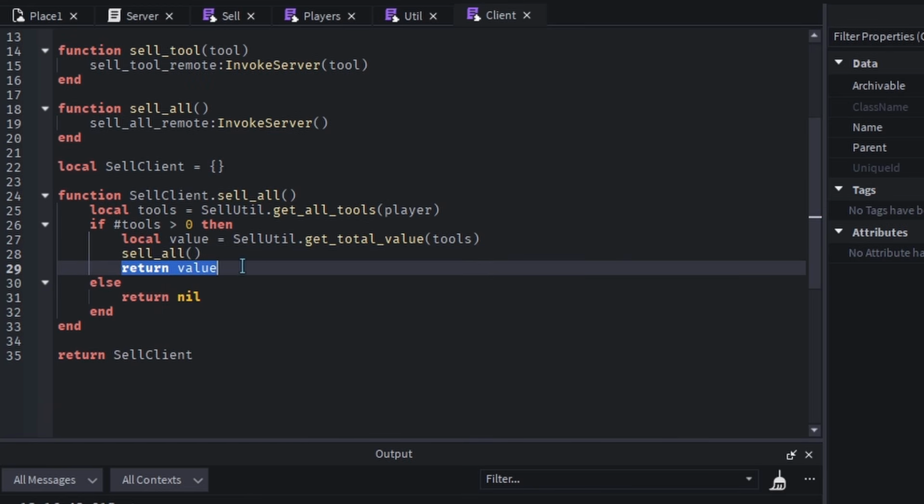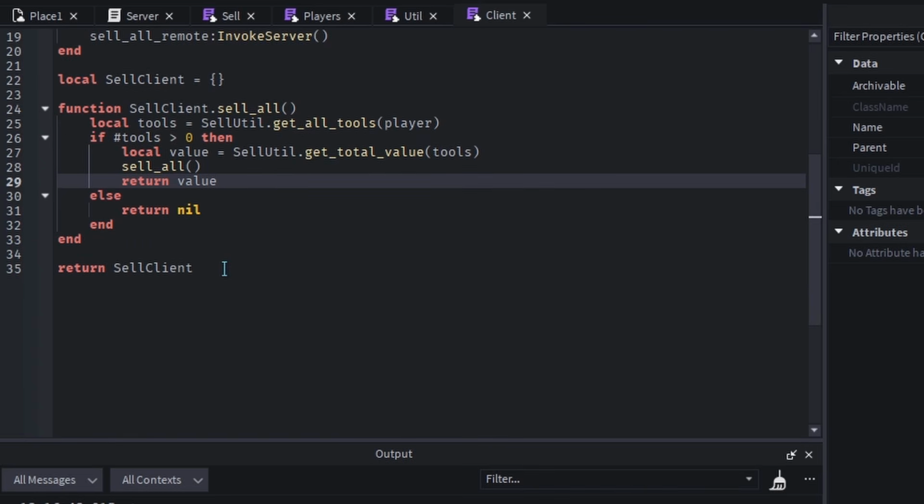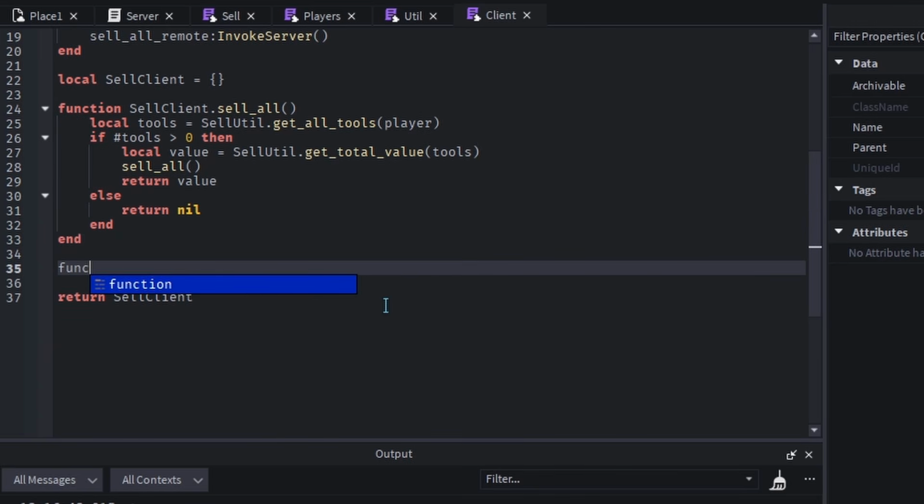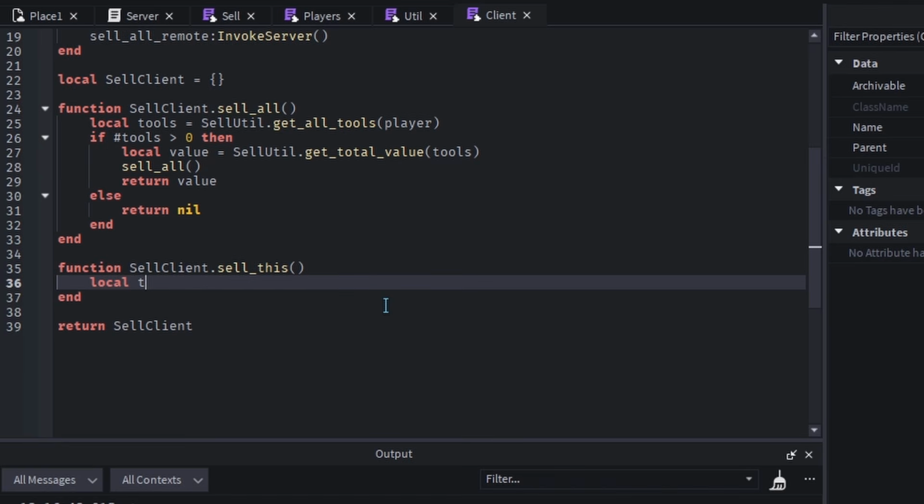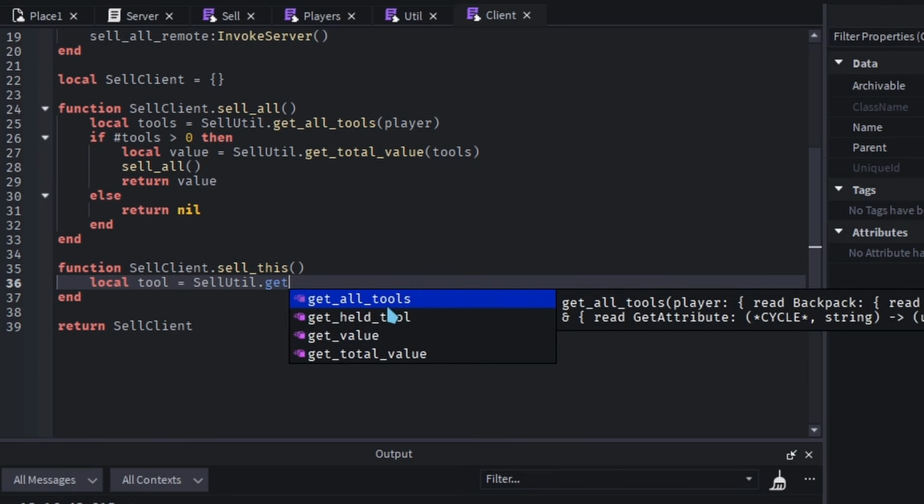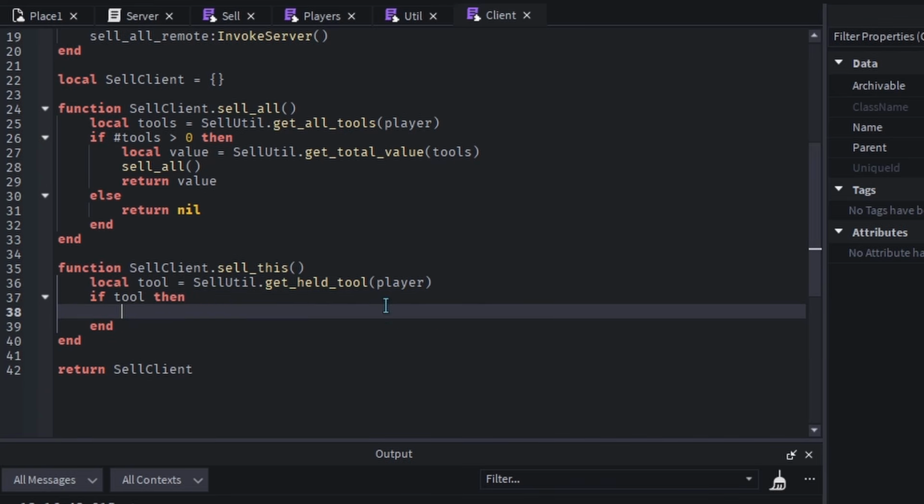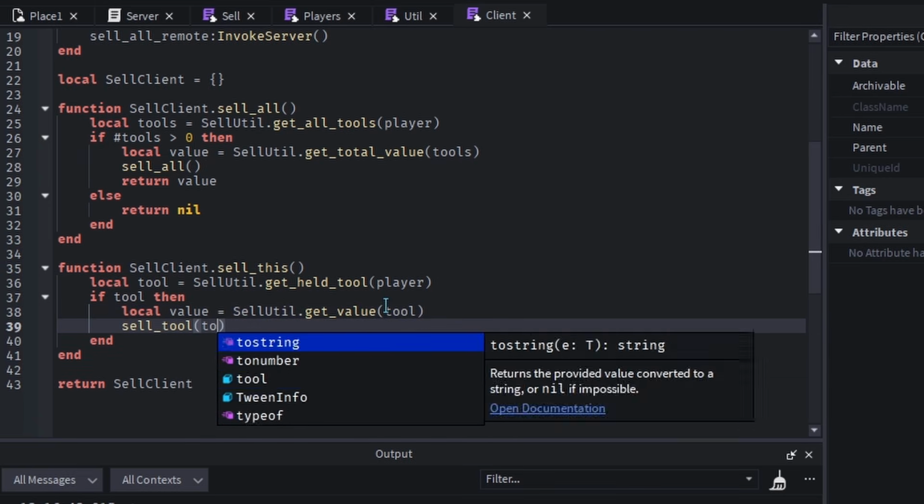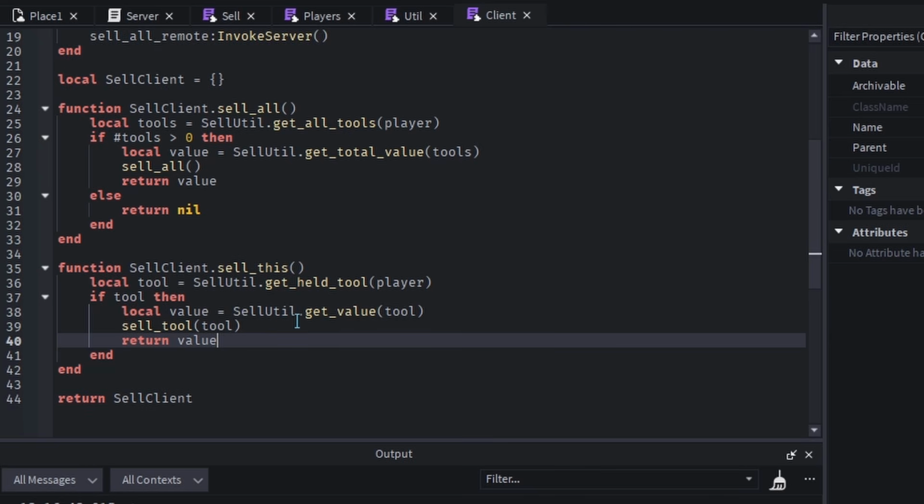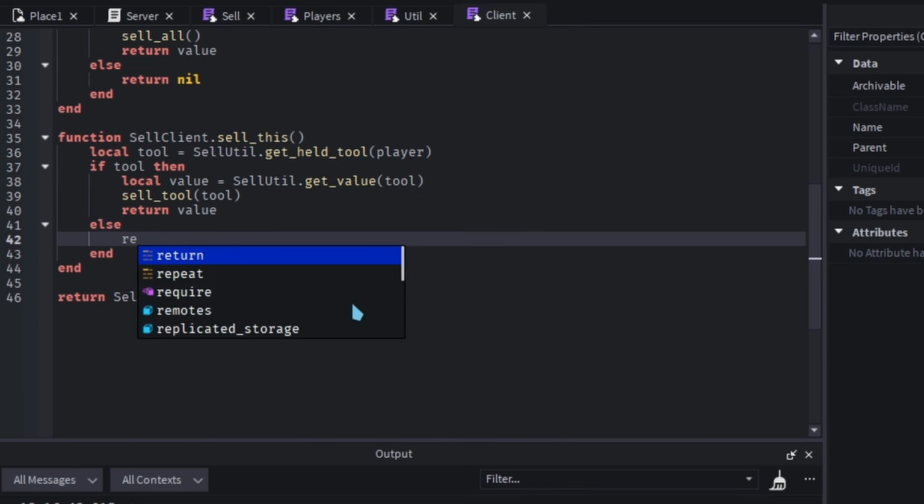The functions in this module script will return nil when the request isn't successful. In this function, the request won't be successful if the player doesn't have any tools. Make a function for selling a single tool. Get the player's equipped tool. If there is a tool, get its value. Sell it, then return the value. And if there isn't a tool, let's return nil.